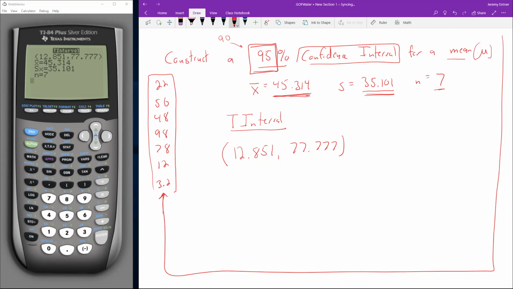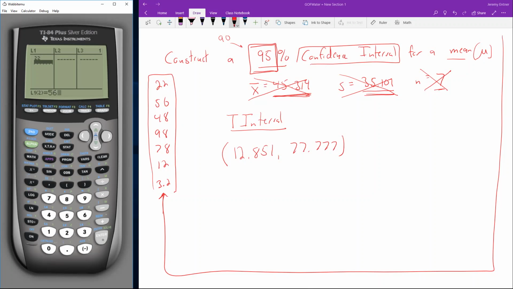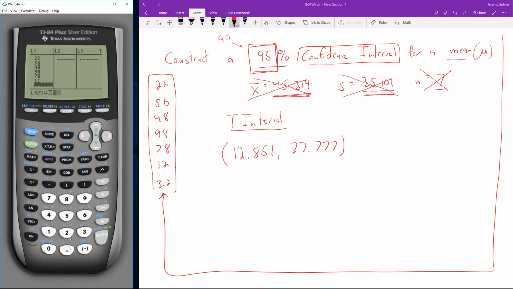Now, another way you can use this option to make the confidence interval, especially if these weren't already computed. I already gave you these numbers, so you didn't have to type in the data here. But supposing you weren't given X bar and all that, you just come in and make up a list of your data: 22, 56, 48, 98, 78, 12, and 3.2. So you'd type in your data.